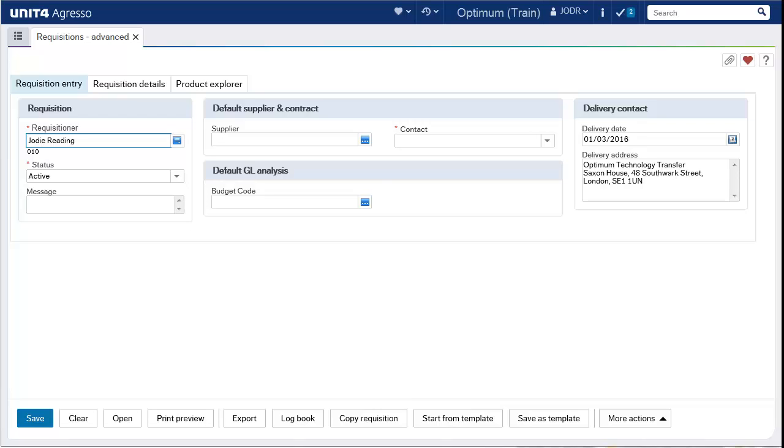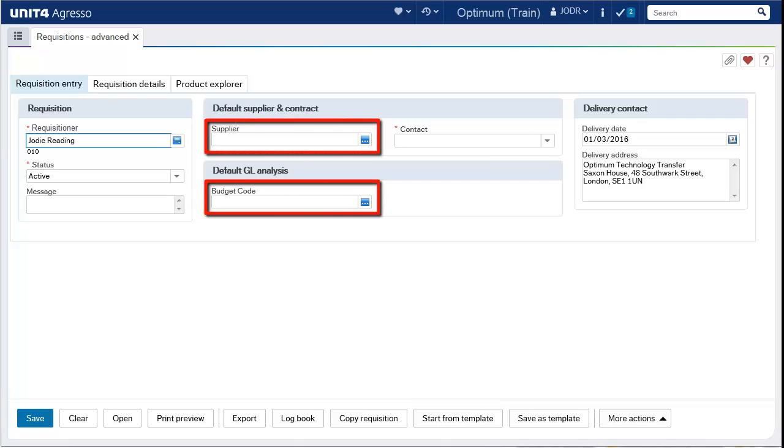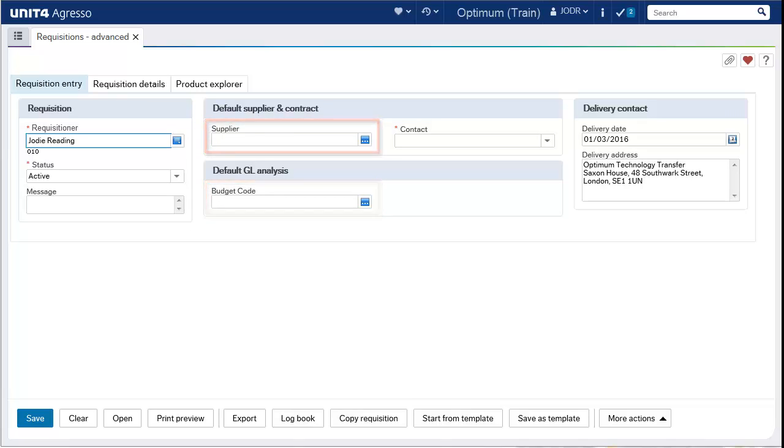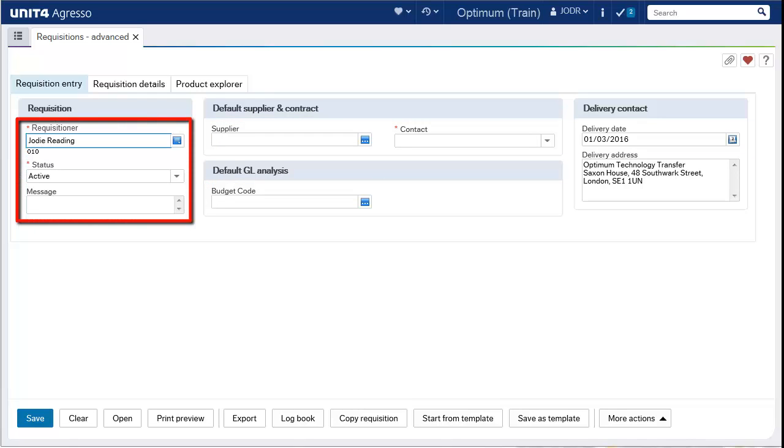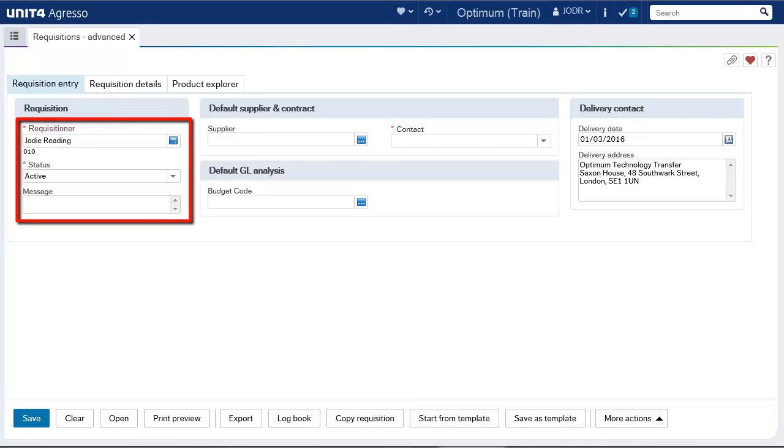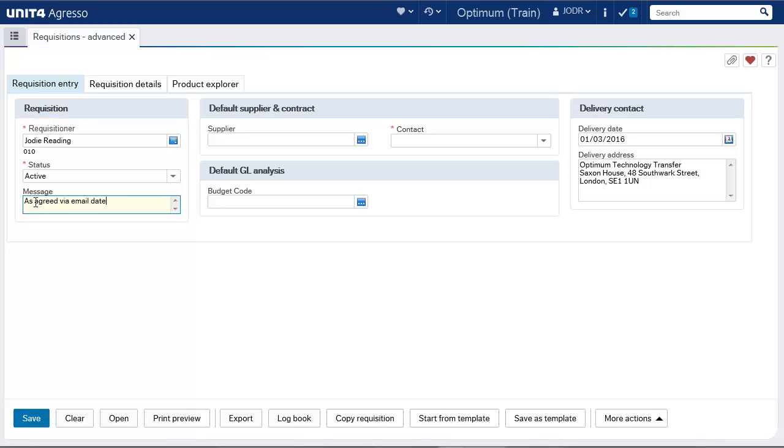spend is charged to. The supplier ID and the budget code can be accessed using either the type ahead method or the value lookup, which was discussed in the Intro to Agresso web video. The Requisitioner field defaults to the name of the logged in user, and the status field must remain active to ensure the requisition is workflowed onto an approver once it is saved. The message is an internal message for the approver and will not be printed on the final purchase order.